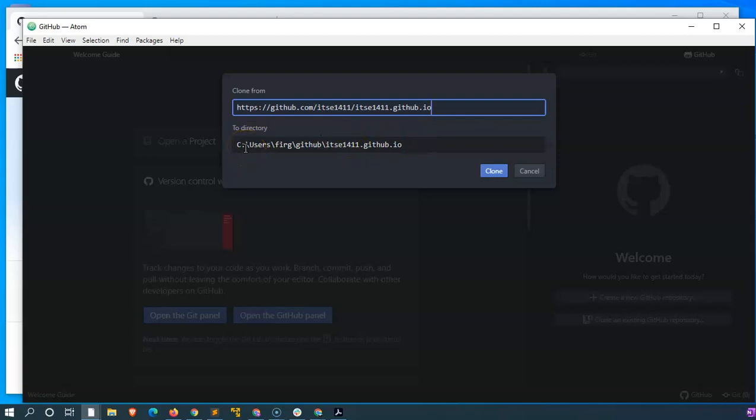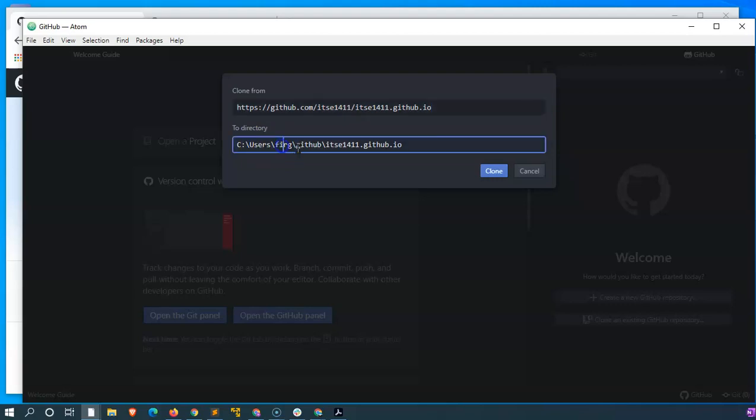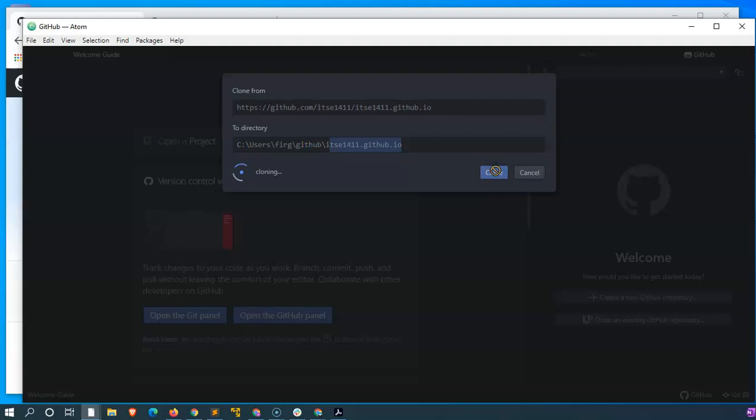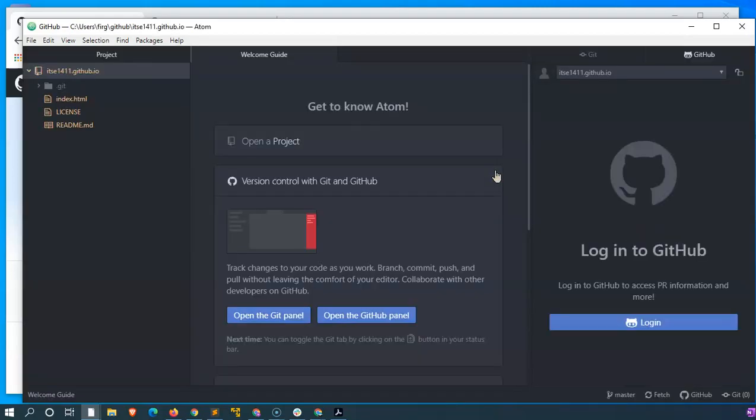Basically in Windows and also in your Mac, it would go to your users folder, whatever your username is, and then add a GitHub folder. And inside of there, create a new folder that's got the same name as your URL, the one that you're publishing to. Once this is all set up, click on Clone, and it's just basically accessing your site online and bringing it down locally.